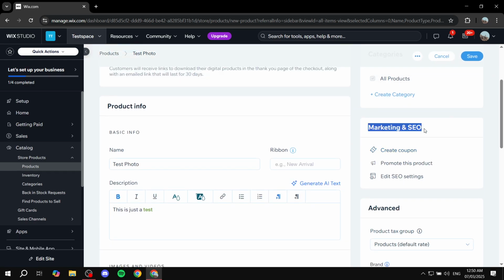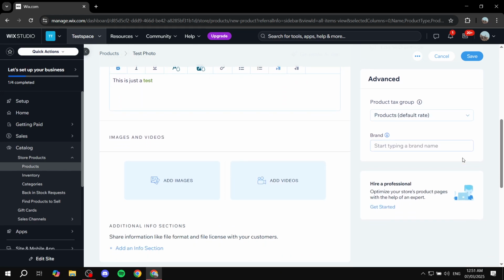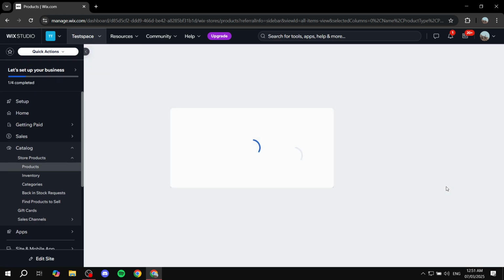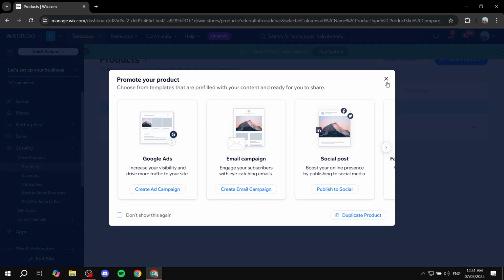Here you're also going to have more options for marketing and SEO, so you can create coupons for them, you can promote it, and also edit the SEO settings like the meta title and description. And then I'm just going to skip the rest. Obviously, you can feel free to read through it, for example, the product tax group and brand if you want to. So once this entire thing is done, you can simply click on save. And once it is saved, we are pretty much good to go.